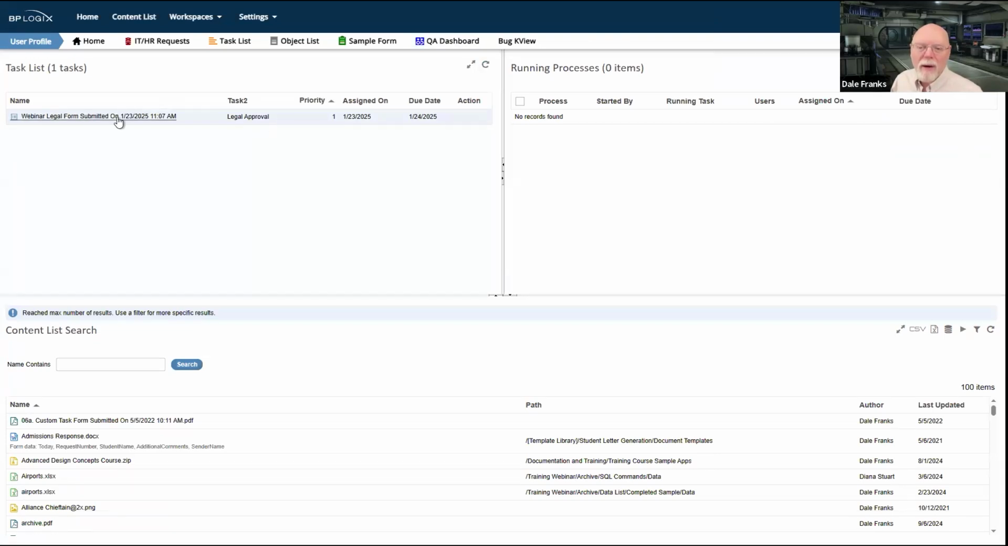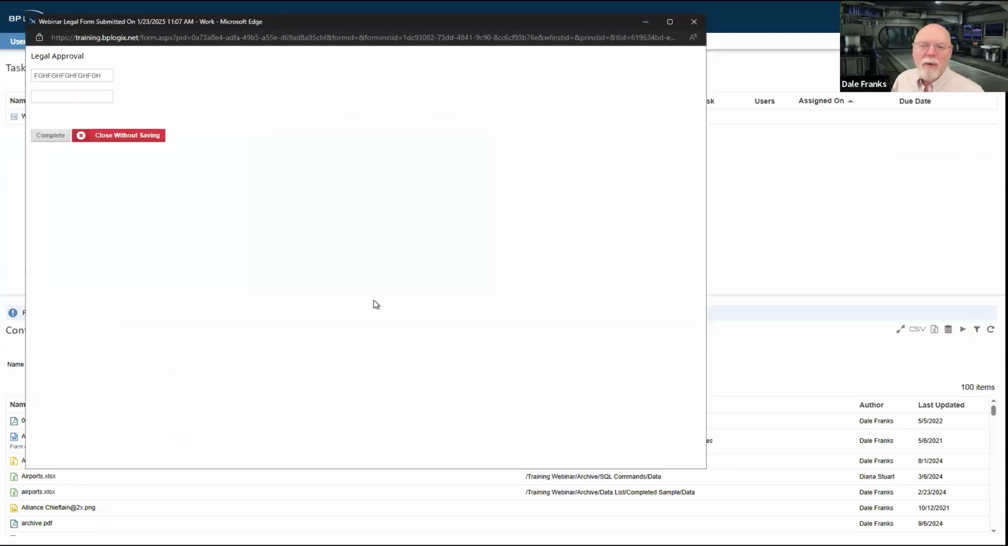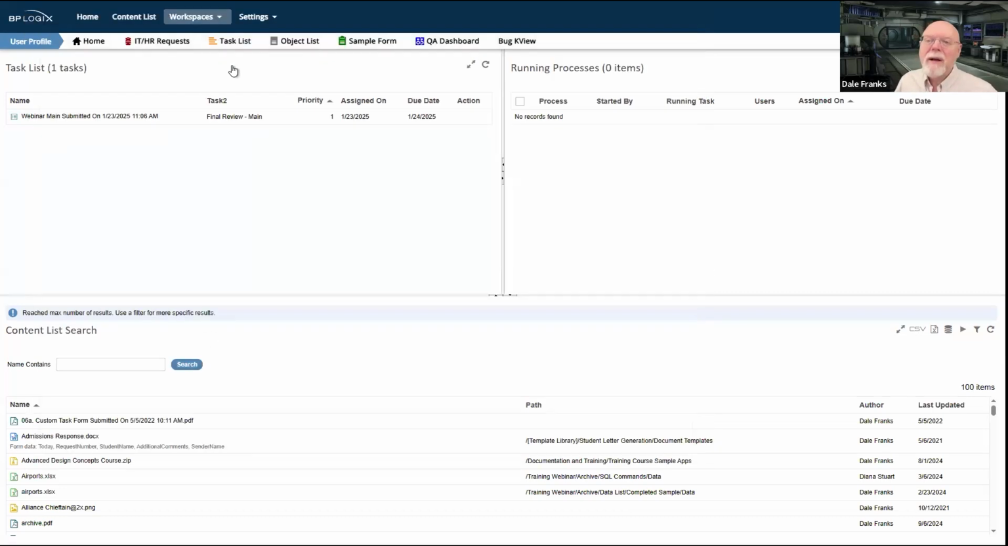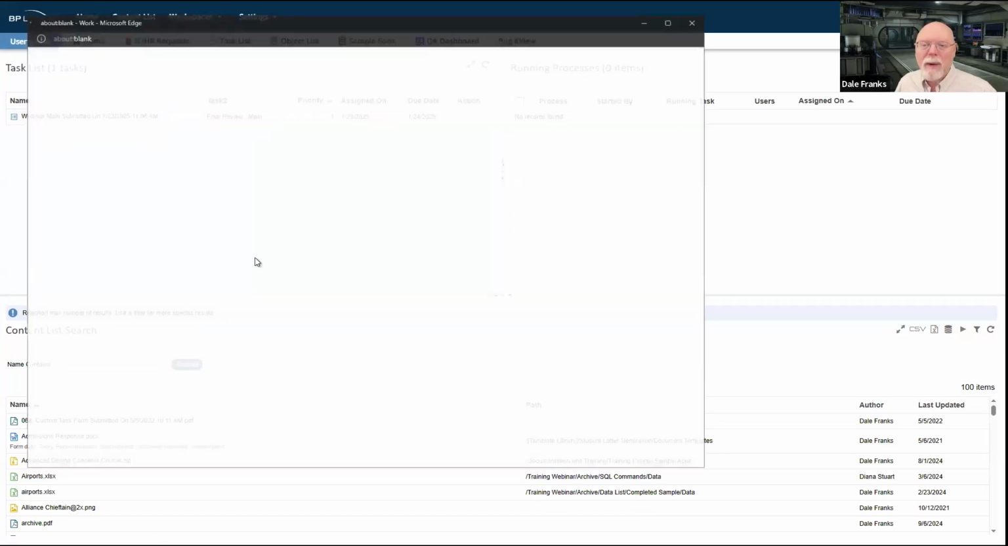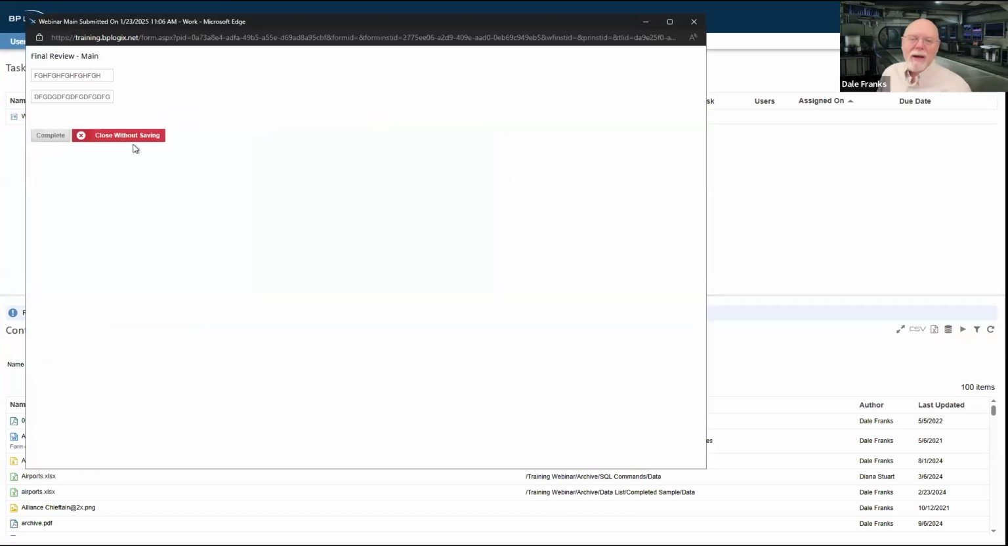And I'm now running legal approval. And for the legal approval, I'm going to go ahead and complete that. That will close our form again. And now I'm in final review main as my task. So I should be going back. There's my task, and my legal stuff has now been replicated back over to the main form.